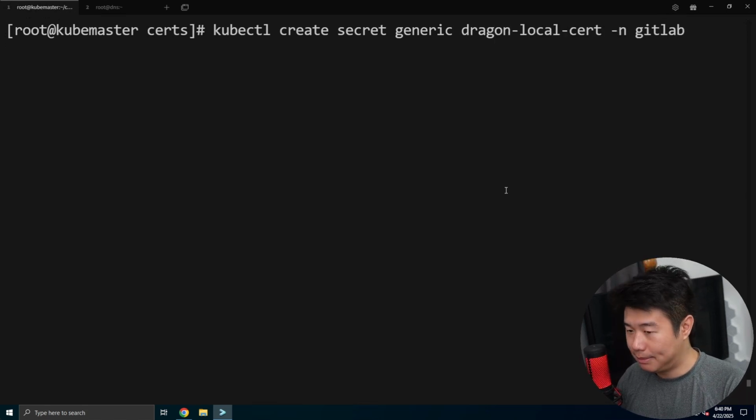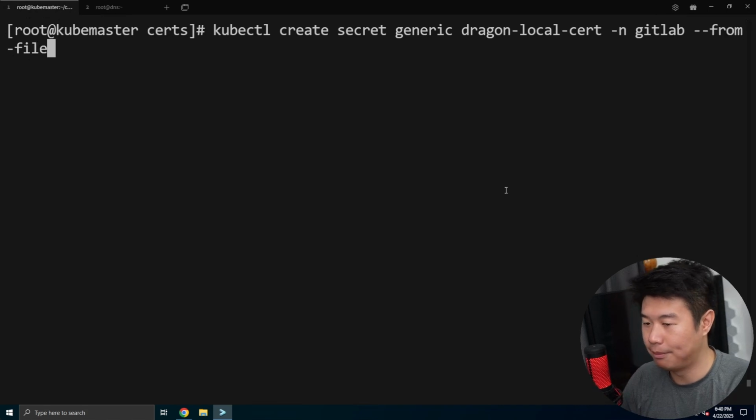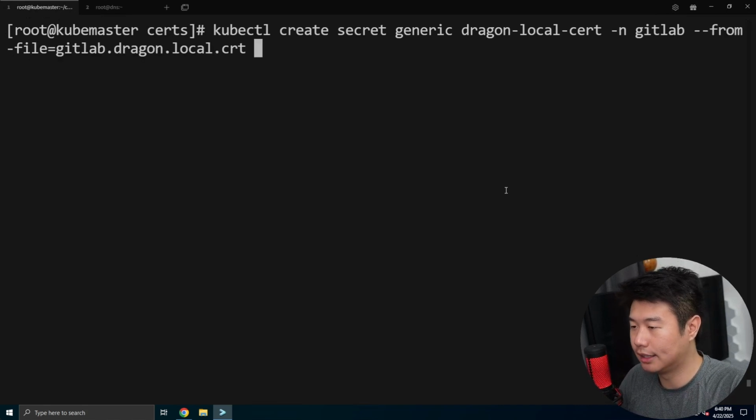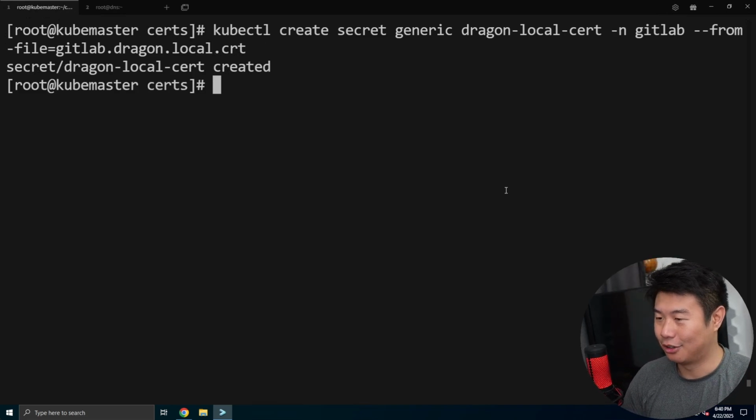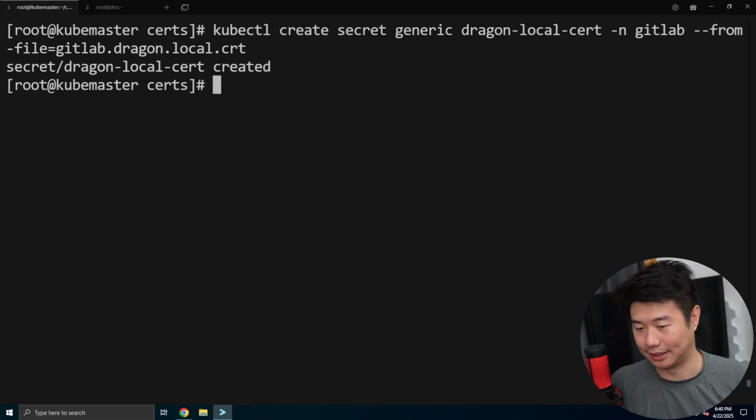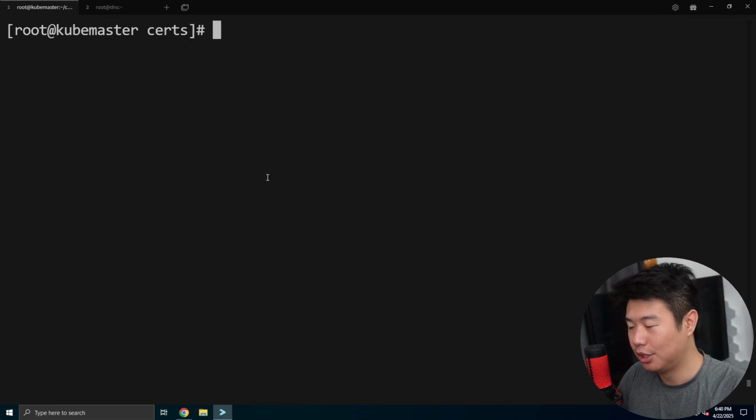We'll put it in the GitLab namespace and we will name it from the file gitlab.dragon.local.cert. Specifically, the name, because I tried this a few different ways, but apparently you have to have it with the name of your domain, and we'll create that secret. So now that secret is created.